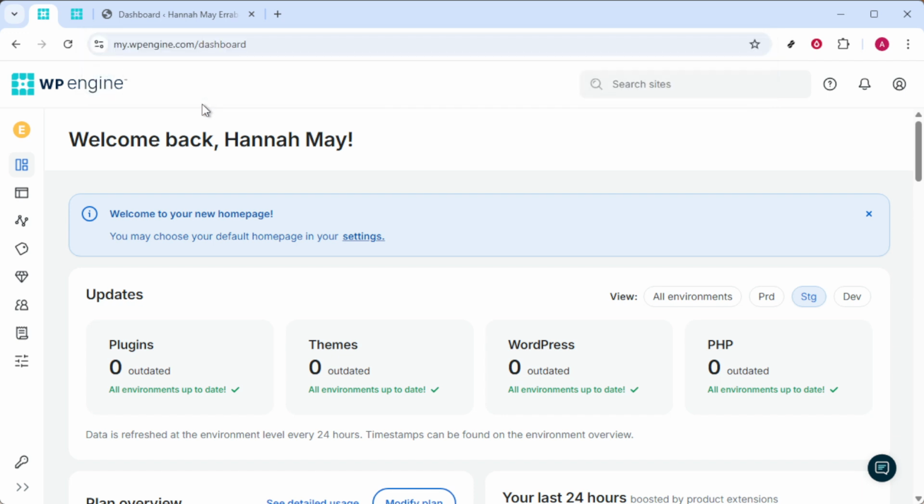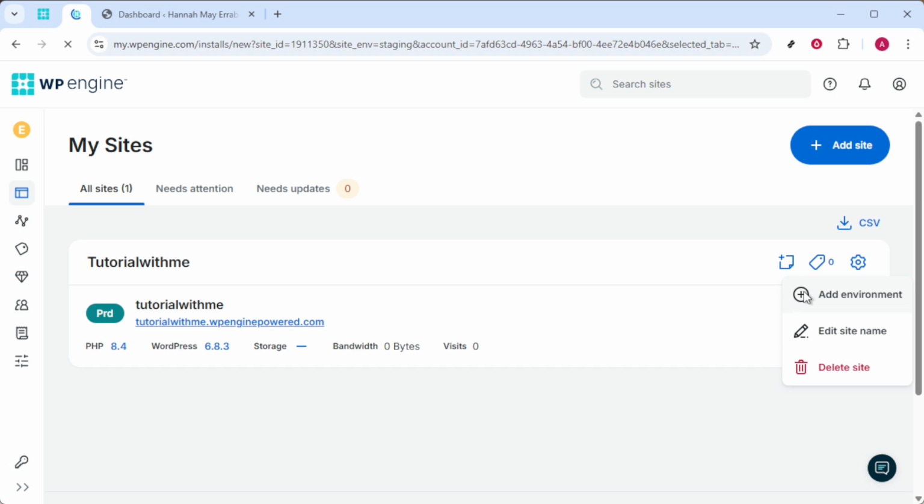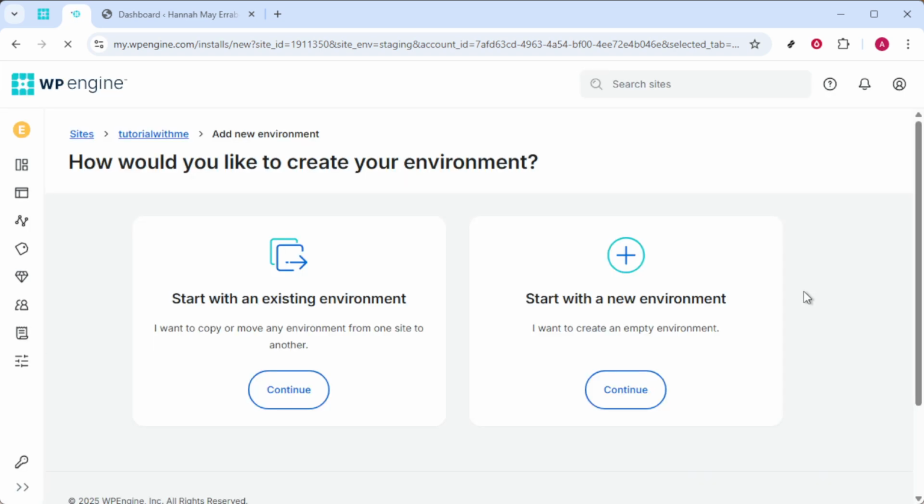Look for the option that says Add Environment. Once you click this, you'll see a drop-down menu. From this list, select Staging. Naming your environment clearly is essential. Something like staging will work well. This makes it easier to identify in the future. Once you've named it, click on Create Environment.